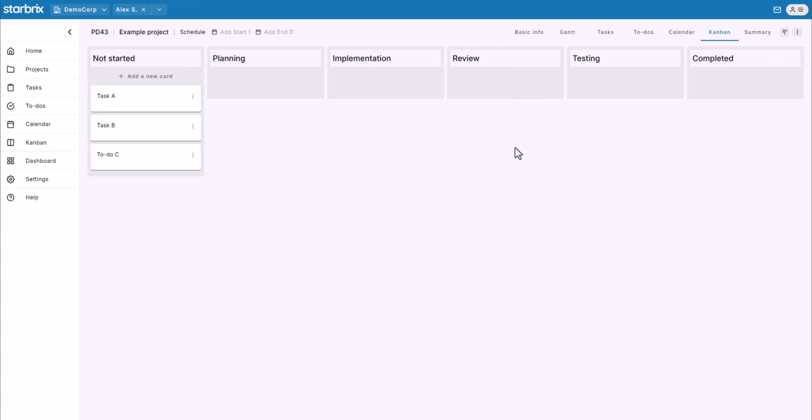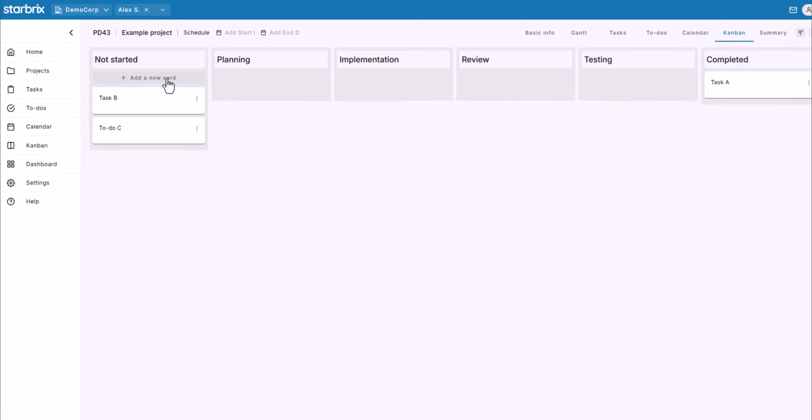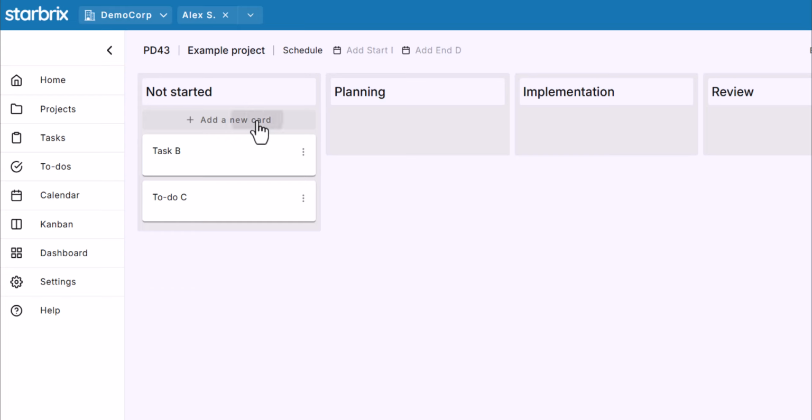A Kanban board represents the workflow of tasks moving from left to right across different stages. Each column is a step in the process, and each card is a task or work item. By moving cards across columns, you and your team can track progress, see what's in progress, and keep full visibility of the project. You can add new cards by clicking the plus button.